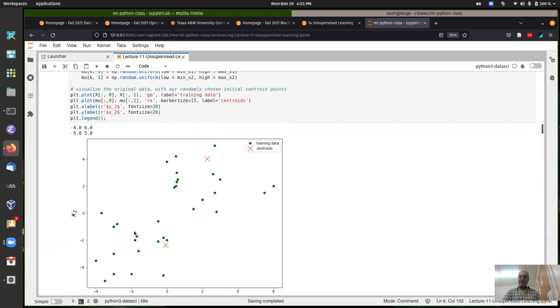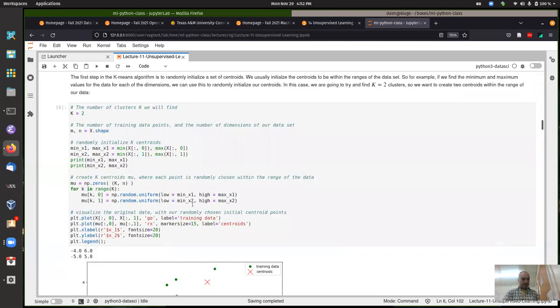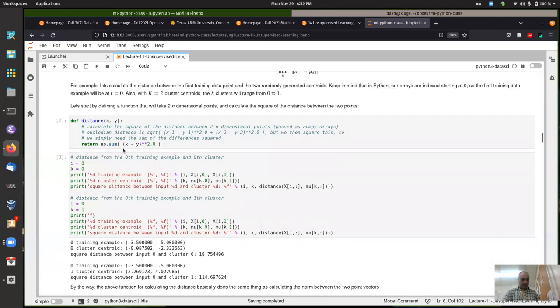To figure out closeness, we use a measure of distance, like we talked about for K-nearest neighbor. The easiest measure of distance is just Euclidean distance, right? If all of your features are numeric, like x1 and x2 here, you can just calculate the Euclidean distance in the normal way: the square root of the sum of the squared differences, right? That's what our distance function is here that we use in the notebook.